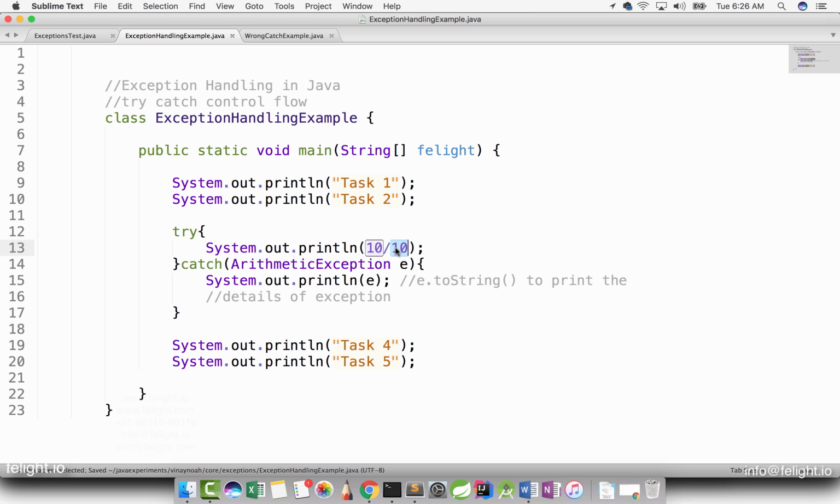Let's say you will develop a user interface where you'll ask the user to enter the first number and you'll ask the user to enter the second number. Sometimes the user will enter 0 for the second number. Sometimes the user will enter 10 or some positive or negative number for the second number. In that case, there will not be any exception, isn't it? So for now we are hard coding it.